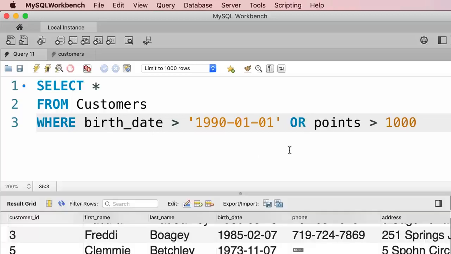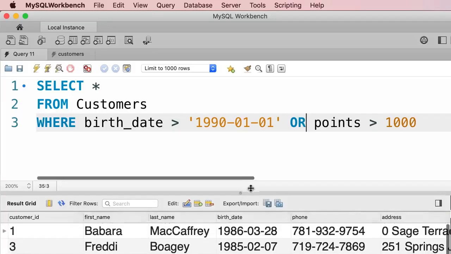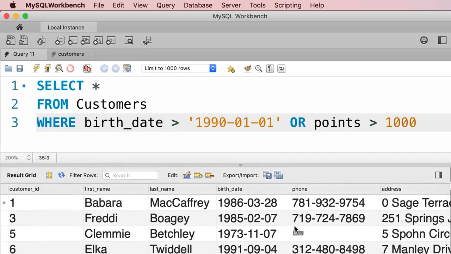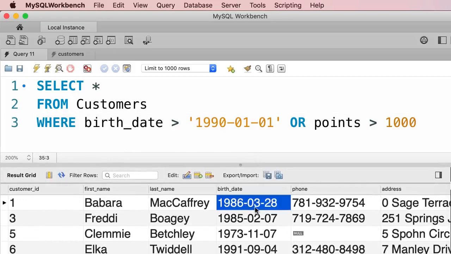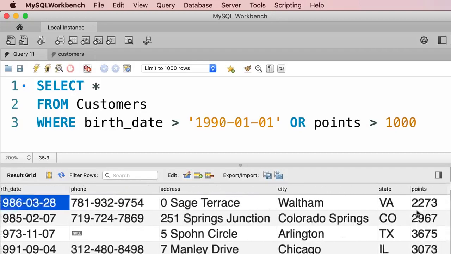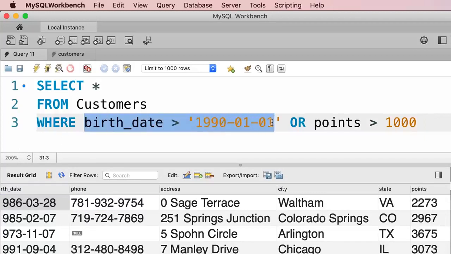Now we execute this query again. Instead of 2 records, we have quite a few records. So for example, we have this person who is not born after 1990, but if you look at their points, they have more than 1,000 points. So any customer records that satisfy at least one of these conditions will be returned.